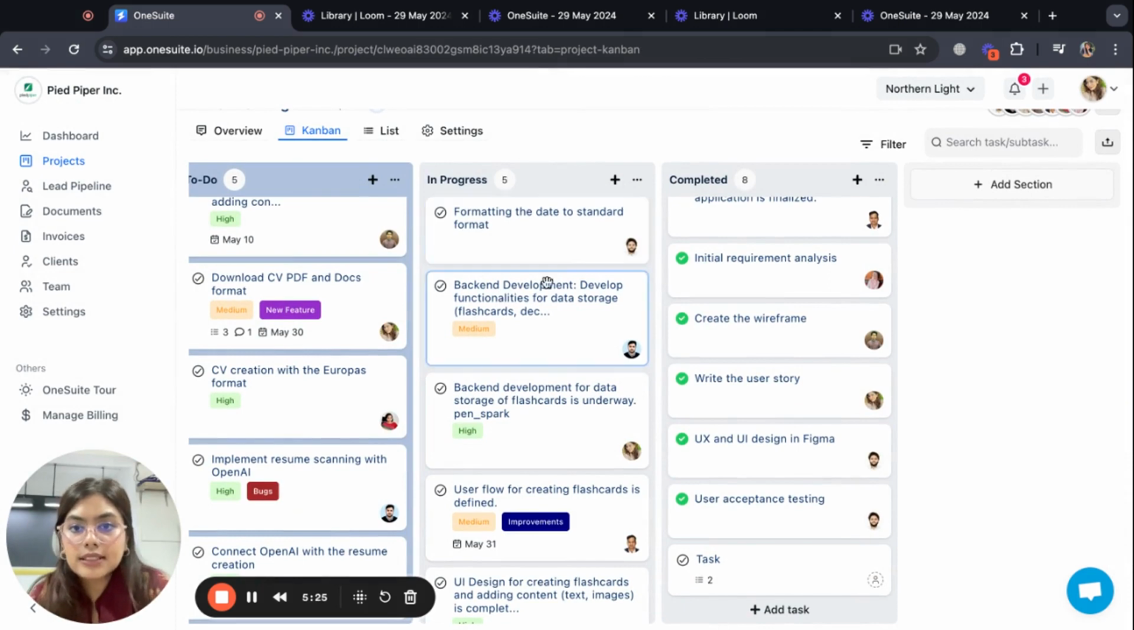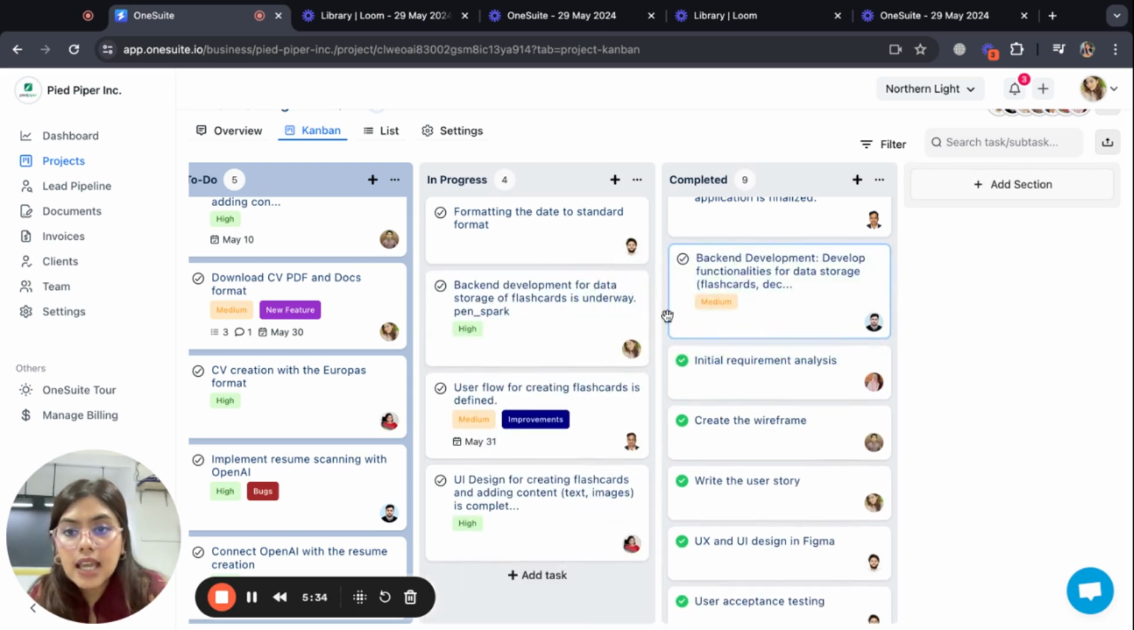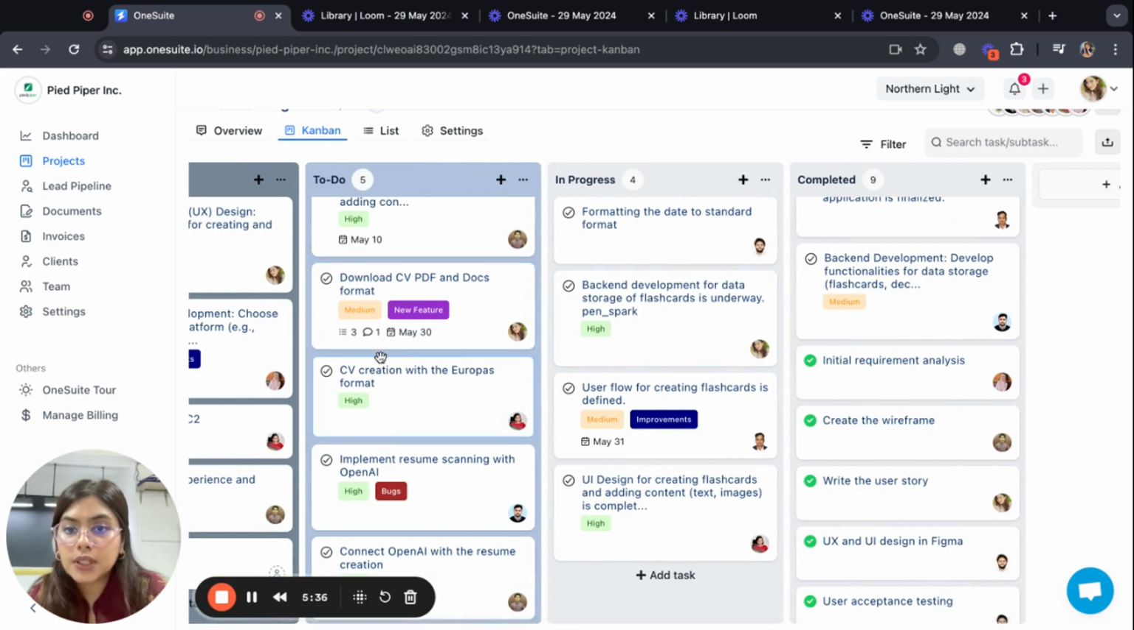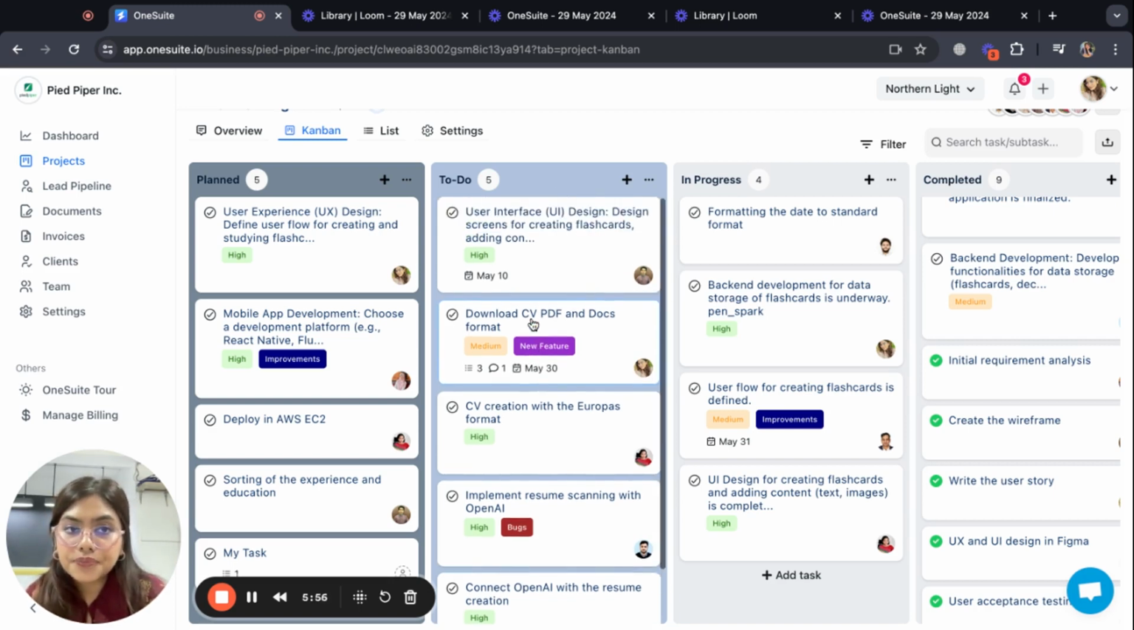Suppose, for example, this one is backend development. It is completed, so just drag and drop it here and mark it as completed. The labels are shown here. We can see how you get a really quick overview when you head onto this sea of projects. There might be a lot of projects, so you see the customized labels, you see the due date, you see how many comments there are, and you can see how many subtasks were created here.